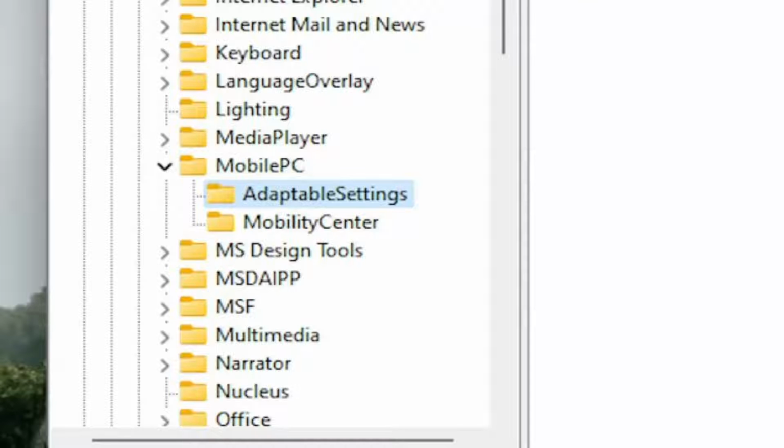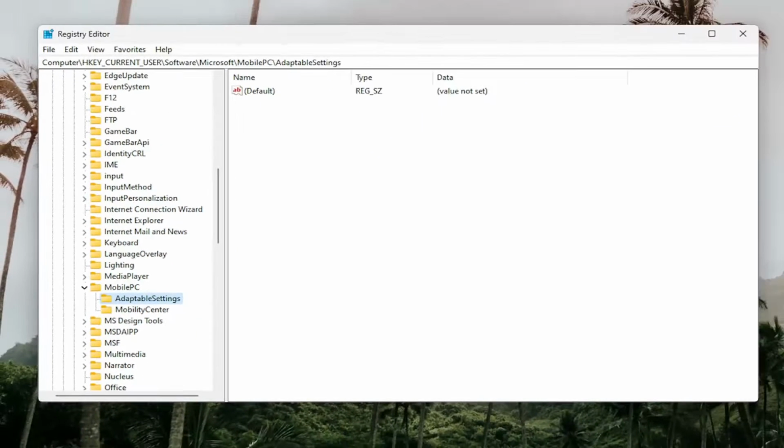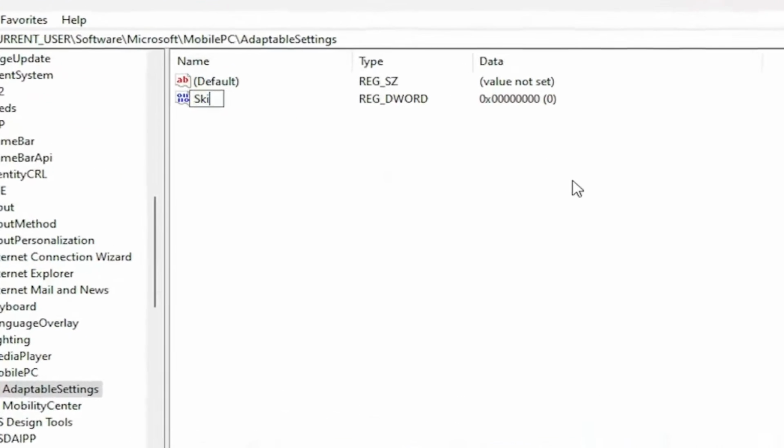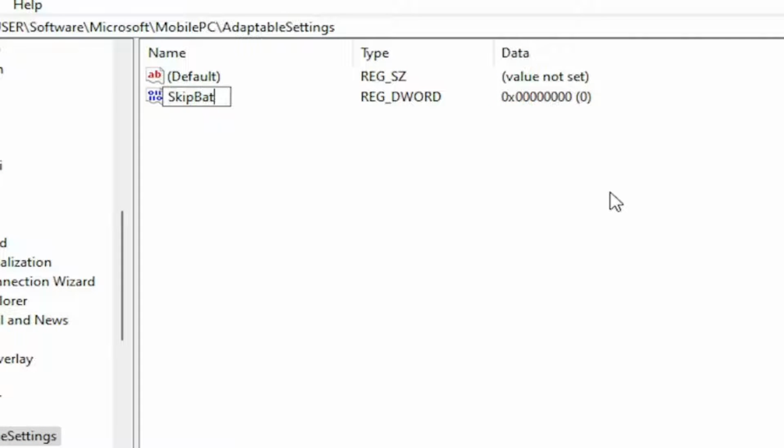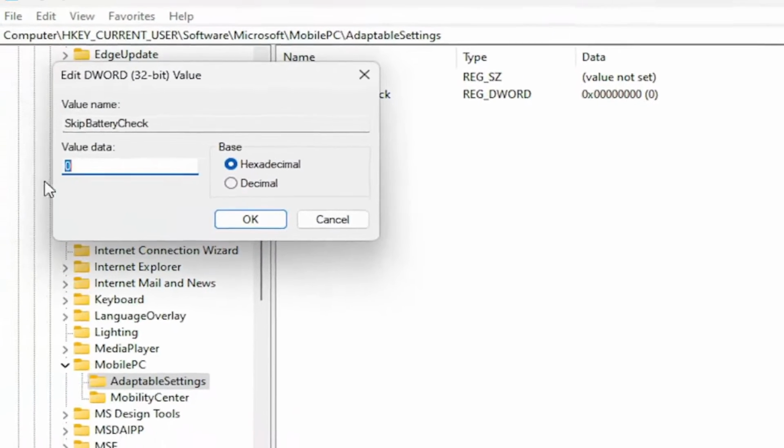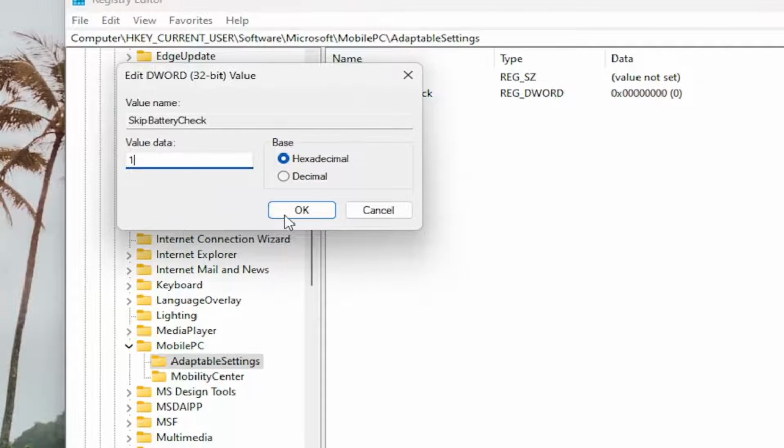But if you do, on the right side, you would first want to go underneath AdaptiveSettings and right-click in a blank area on the right side of it. Select New, and then select where it says DWORD 32-bit value. Name this value SkipBatteryCheck, exactly how you see it on my screen, and hit Enter. Now you want to double-click on this value and set it to the numerical value of 1, and then select OK.